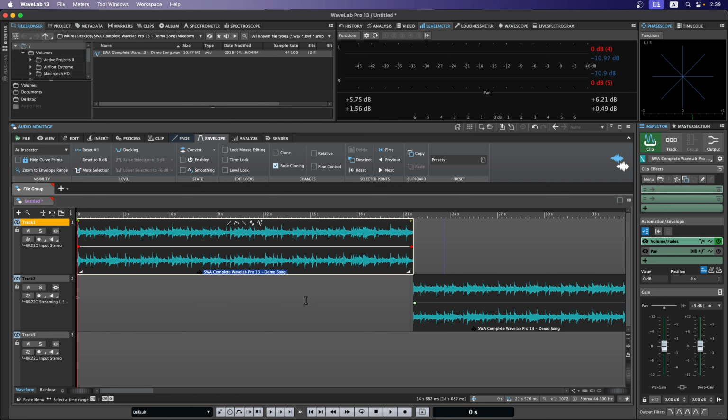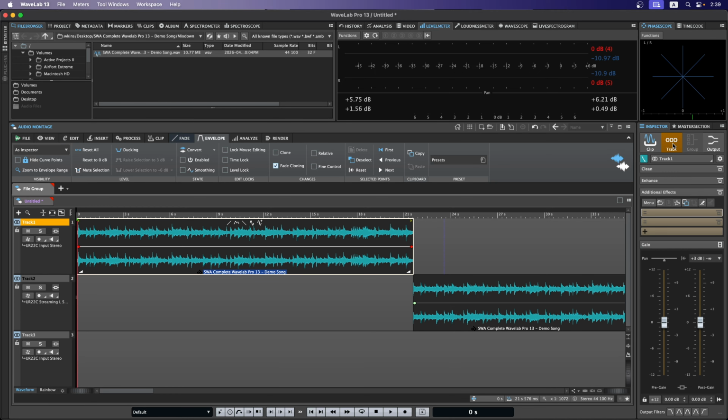Now that you have seen how to process individual clips, it is time to focus on track level processing. While clip processing is used for detailed adjustments, track processing is used to create consistency across an entire track. To begin, select a track by clicking in the track header on the left side of the montage. Once selected, look at the inspector on the right and confirm that the track tab is active.